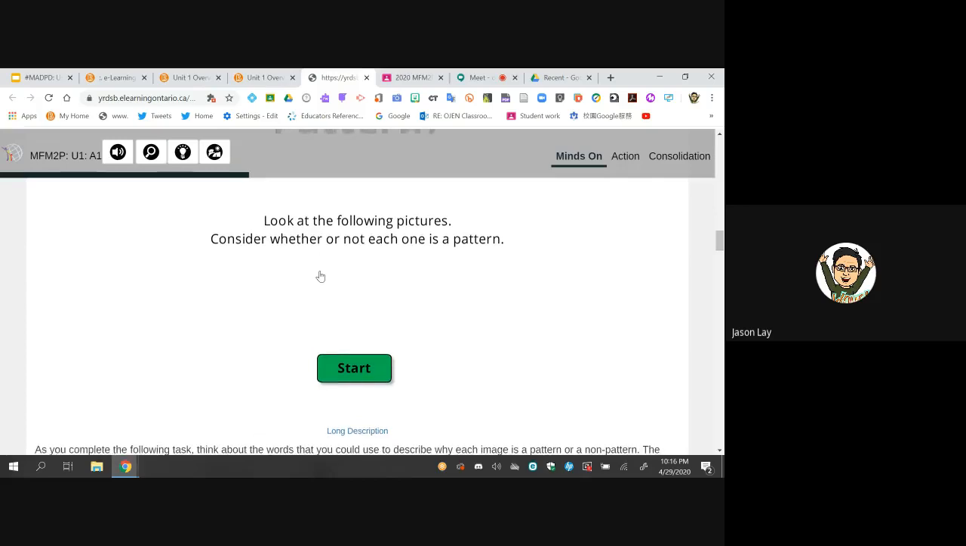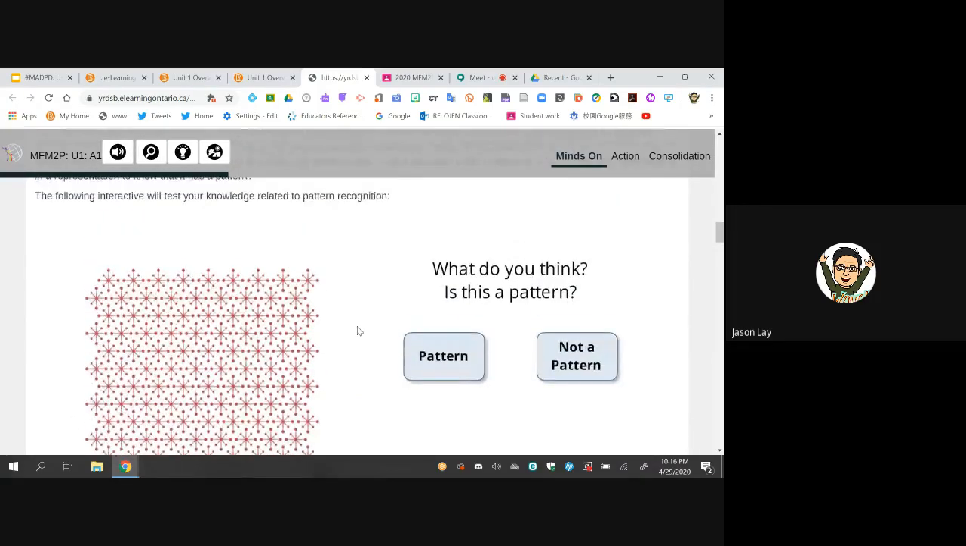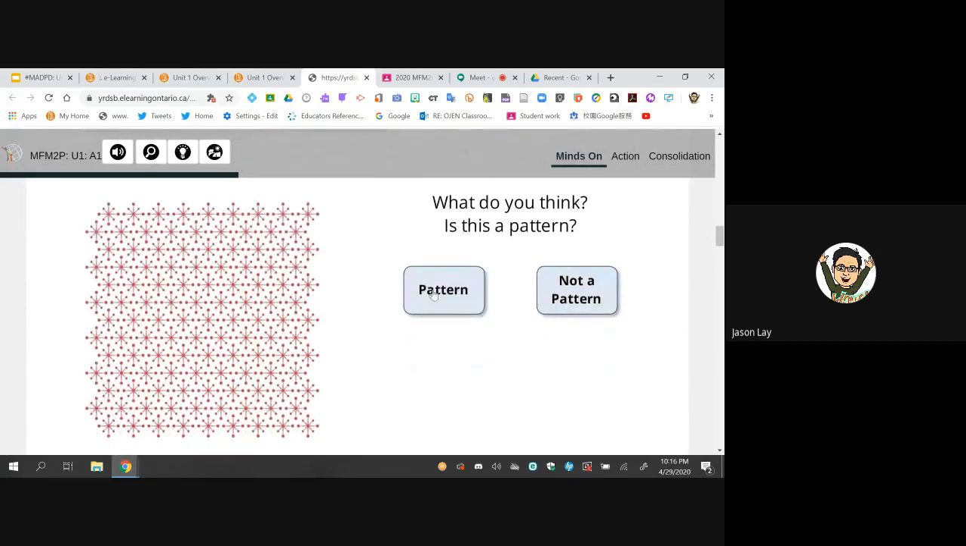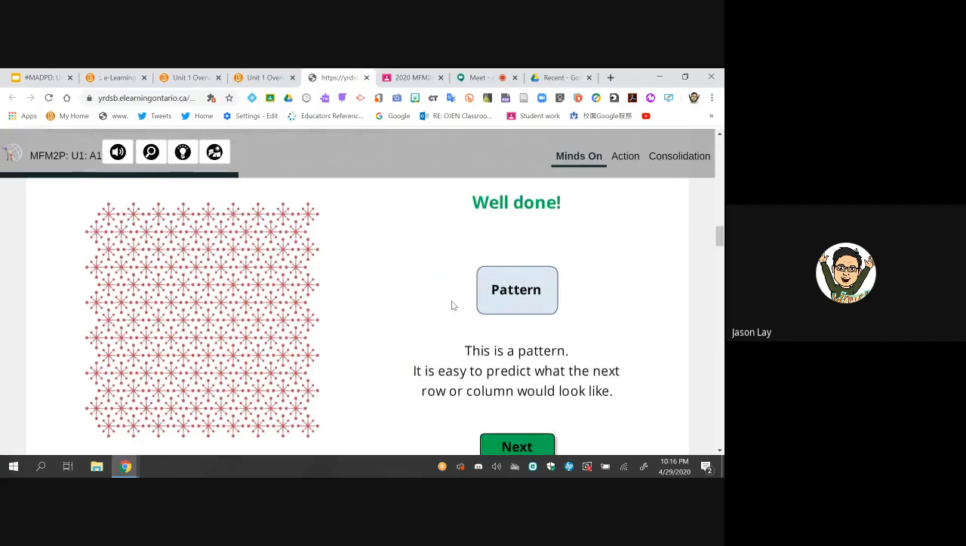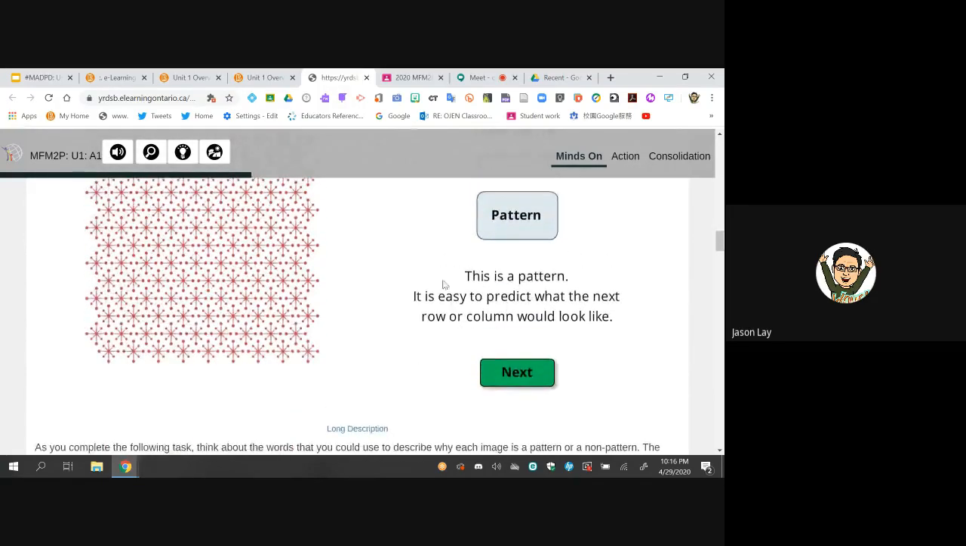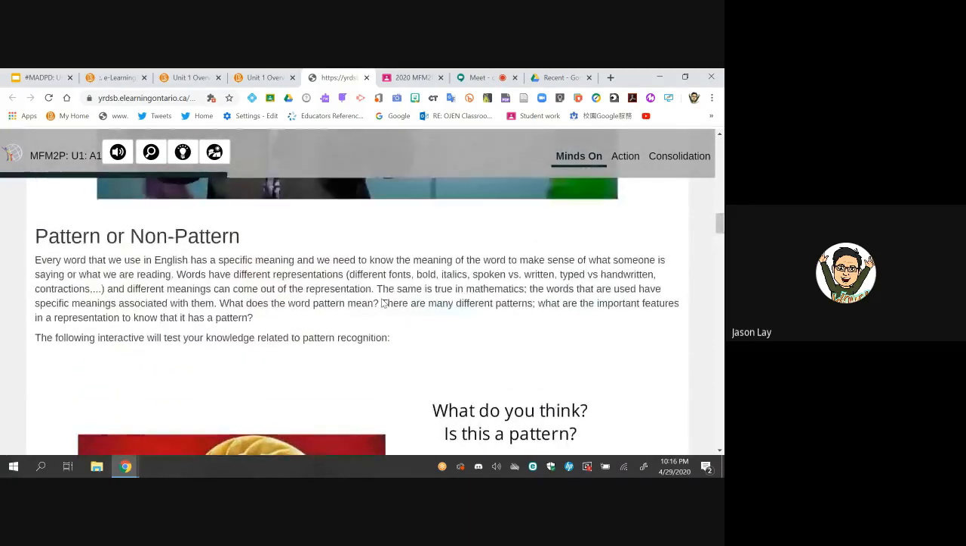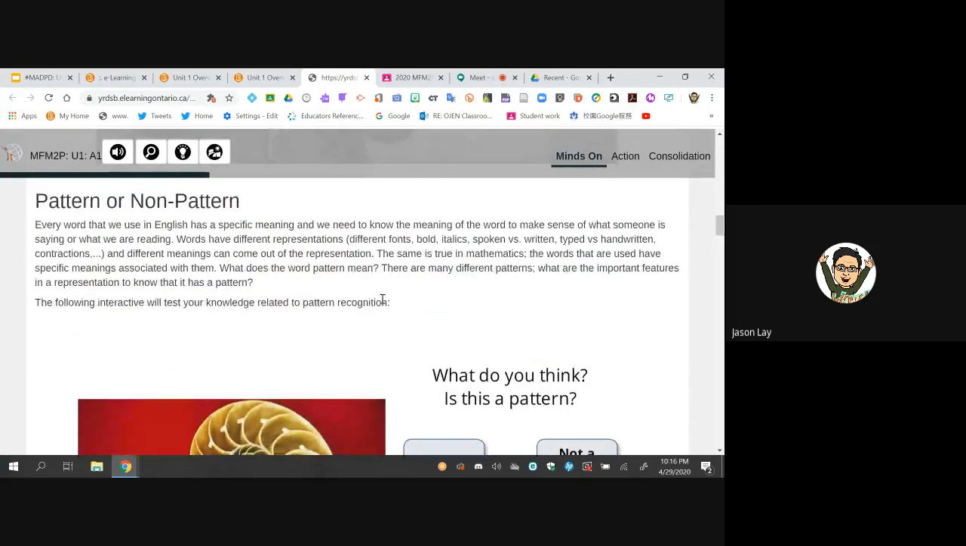So you have interactive activities, okay? And so for example, this one, what do you think? Is this a pattern or not a pattern? So the student tries it and gets immediate feedback, and they go on. So you can see the instructional design is done really well. It's very interactive.